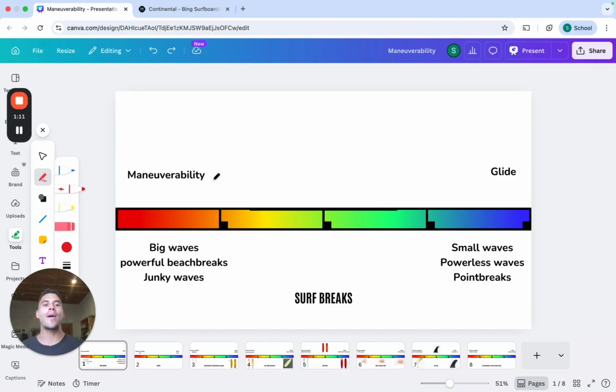So if we talk about the waves that we'll be riding, for big waves, for powerful beach breaks, or for junky waves, we'll probably want a board that errs on the side of maneuverability. We want to be able to change our line on that wave, make adjustments, and not be set in a singular direction. Now, if we're surfing small waves, powerless waves, or perfect point breaks, we'll probably favor glide, that momentum in a singular direction as we cruise through really soft sections or just cruise down the line of a perfect wave. We'll want that board to be able to glide really well.